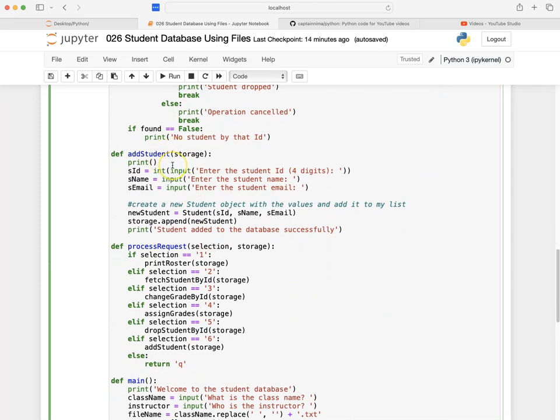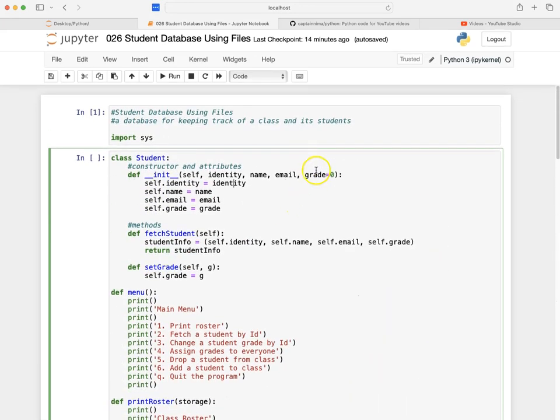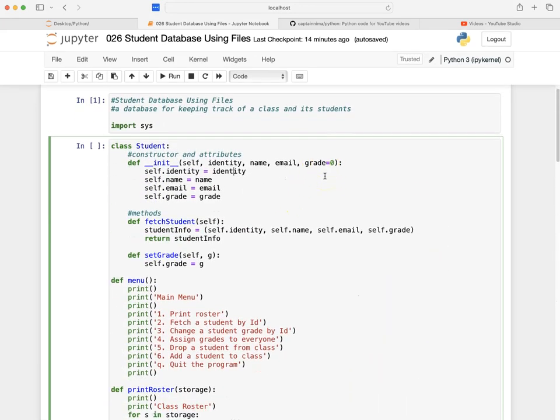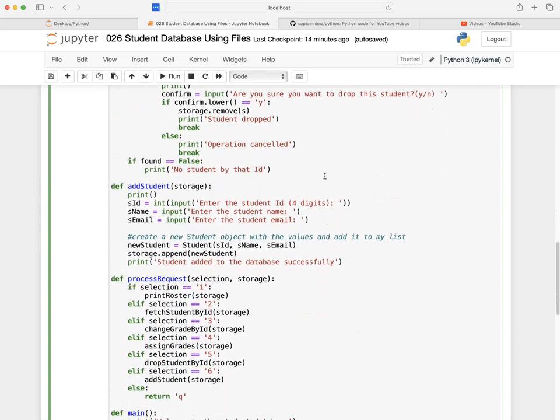Lastly, we have add student, which is going to allow us to add students. We're going to ask them to input some students with an ID that's 4 digits, a name and an email. Of course, there are currently no grades because when you first enroll students, they don't have a grade. And that's fine. We're going to use the new student variable here. We're going to call the student constructor, pass to it these. And notice that because we're not passing in the grade, by default it's going to assume 0. So we don't need to pass the grade in.